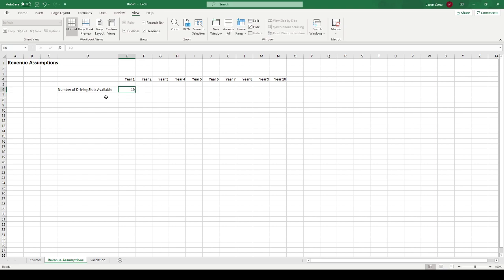I'm trying to think about this. 10 slots. You've almost got to say the average time it takes to go through a slot. Average time a golfer is at a slot. Because we want to get a maximum capacity, and then we're going to say some percentage of that is used per day to get to the actual number of golfers.